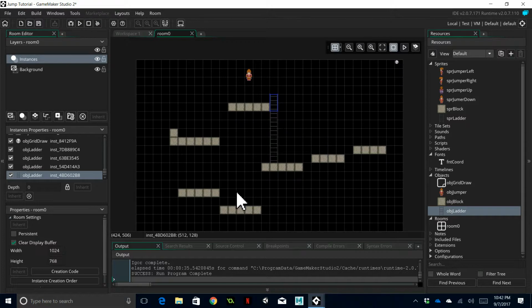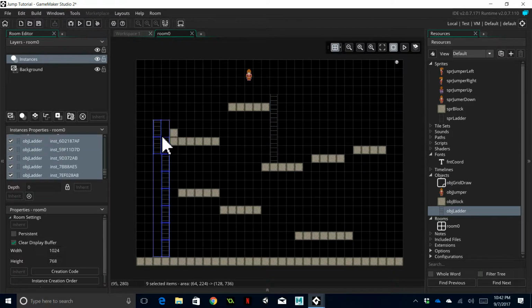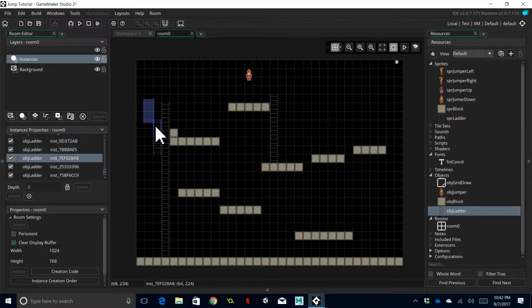So I'm going to make a couple of ladders here so she can get back up. Again, if you hold the Alt key, you can draw like this. Oops. If you make a mistake, you just hold the Shift key and draw over the ones you want to get rid of and just hit delete.